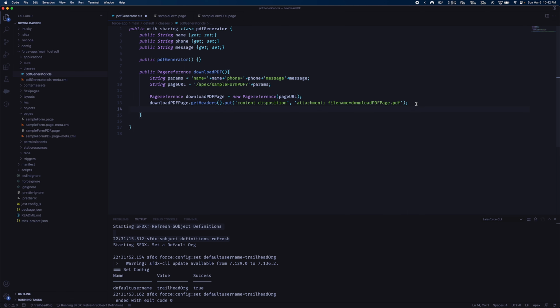And basically, long story short, when a browser sees that you're receiving some information via a request with this header, it should know to download that attachment instead of trying to open it or do something else with it. So I hope that makes sense.